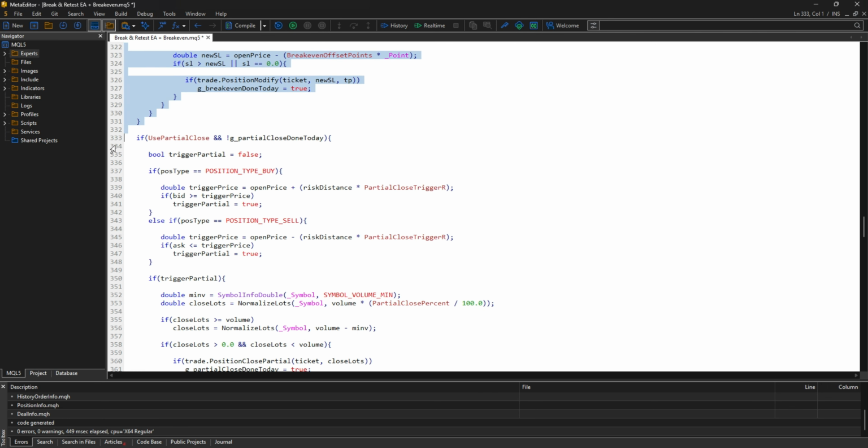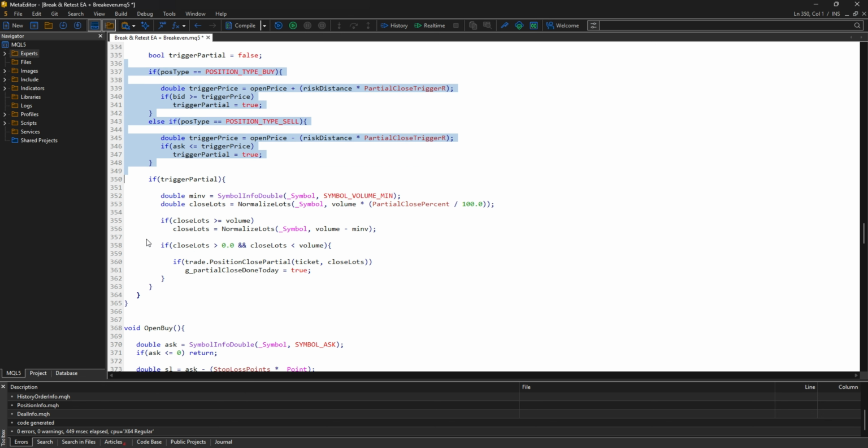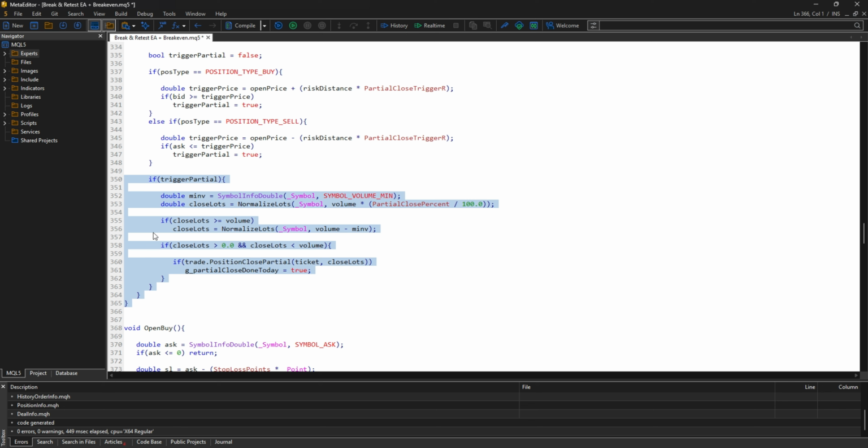After that we handle the partial close, so we check if partial close is enabled and not already triggered. We then calculate the trigger price using the R multiple, and if triggered we calculate the lot size to close.